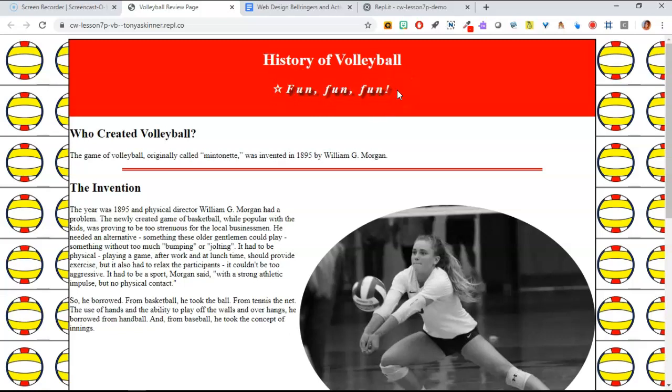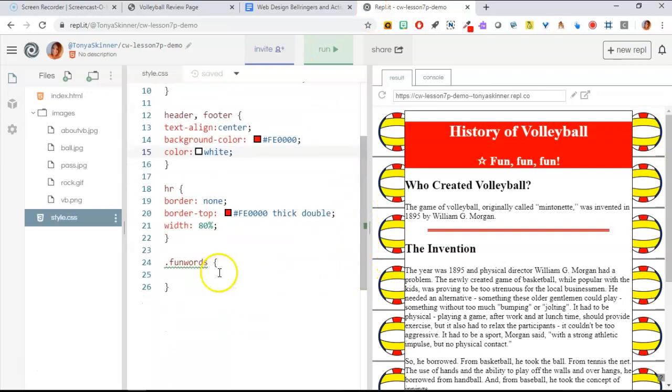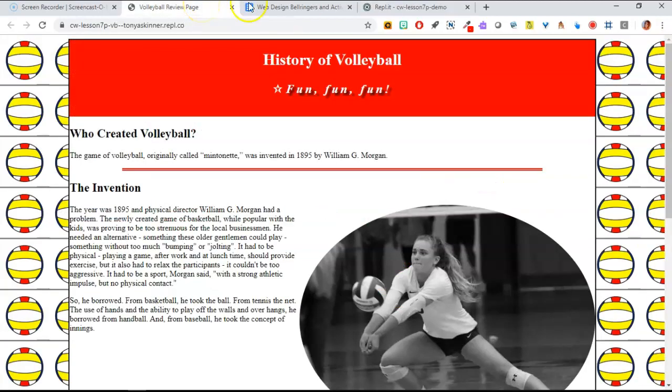I want you to think through this one as to, number one, how do we do that? And number two, we're going to have to create a class for it. Now I've again preset this class in here. We're going to call it Fun Words. So I want you to go ahead and style those fun words to appear like this, and then apply that to just the words fun, fun, fun, and the exclamation mark.